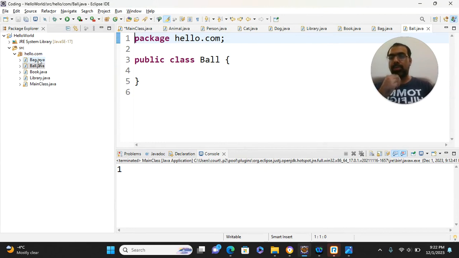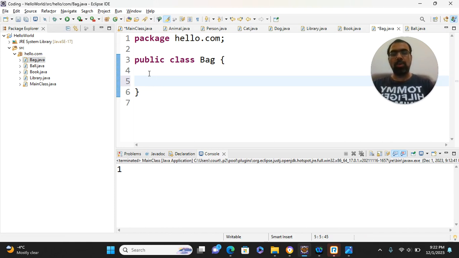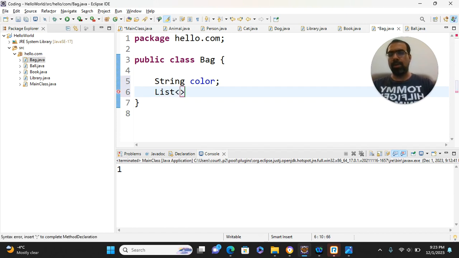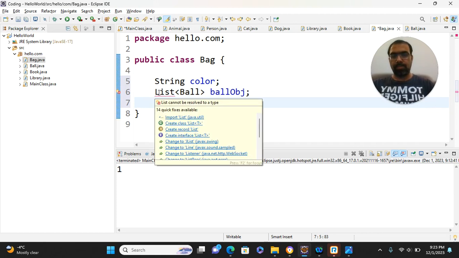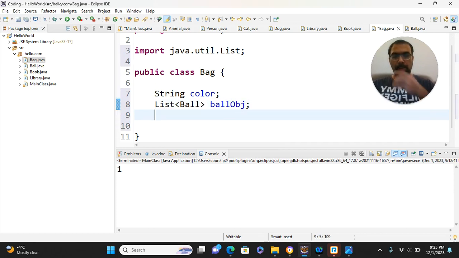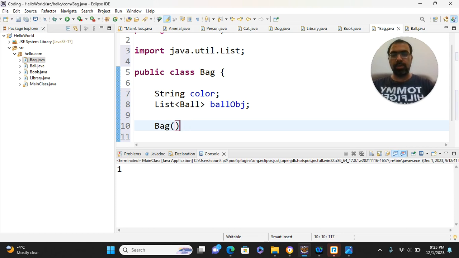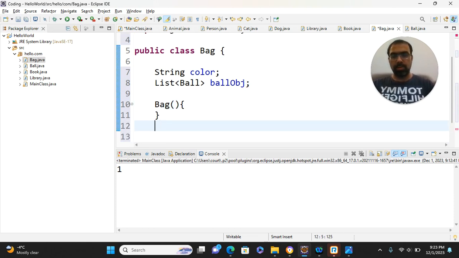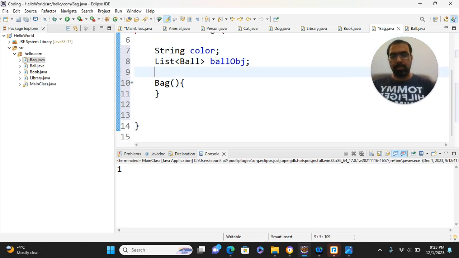Now to talk about containerization, we will first go into the bag class, and the bag class can have its own set of attributes. Like the bag can have its color, for example. It can have other attributes too, but the key one would be a list of balls. Now the key thing would be a constructor for this one. And that's pretty much it.